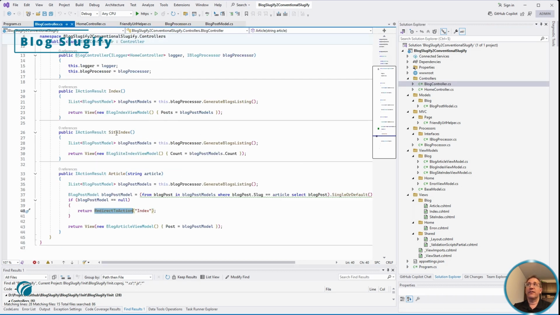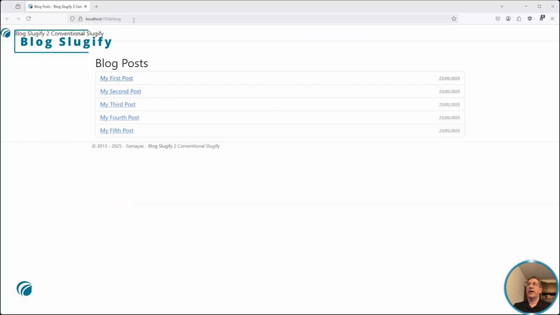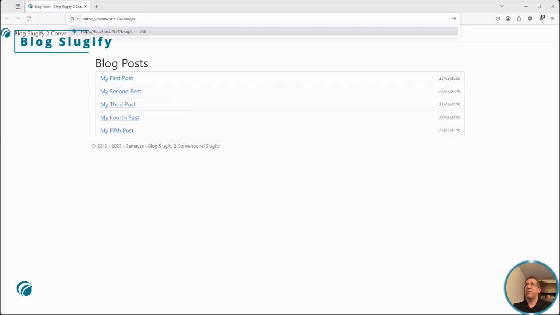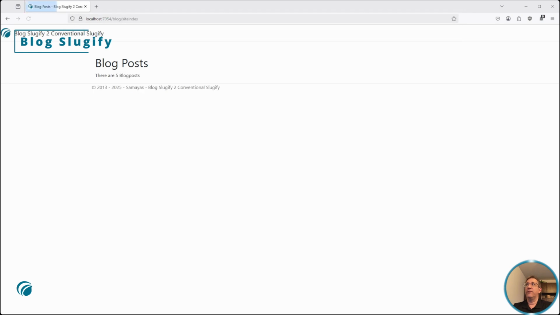Now if we go back to the blog controller, I just entered my entry point. I have my site index, and here in my current implementation, I just return a dummy page which returns the count. Since this sample is not really about the site index and robots.txt, this is just a proof of concept to prove that next to my blog catch-all, I'm still able to return my site index page. So if I go back to the website, next to my blog, if I type site index, it simply returns me a page which shows I have 5 blog posts.